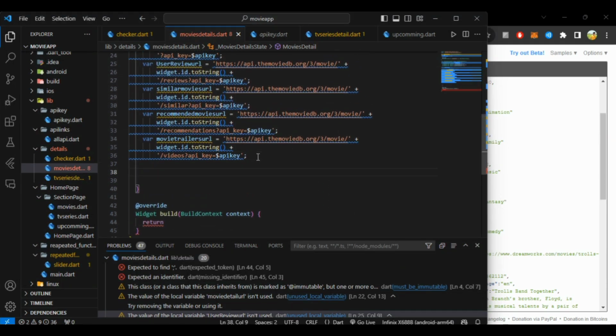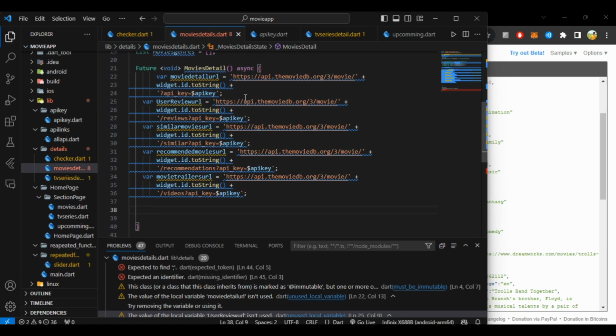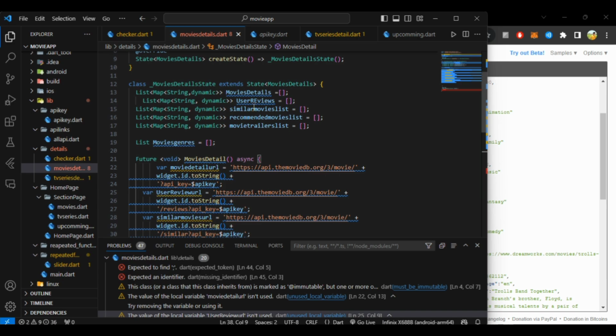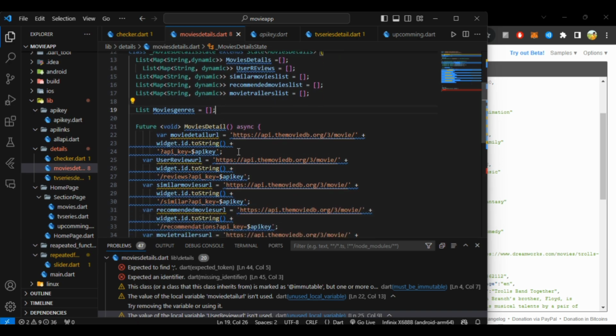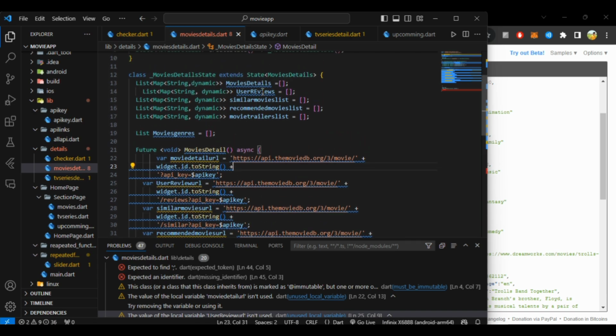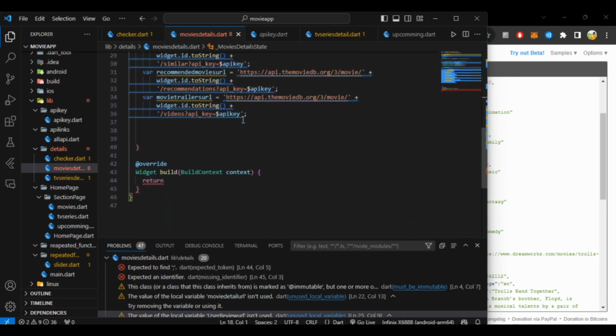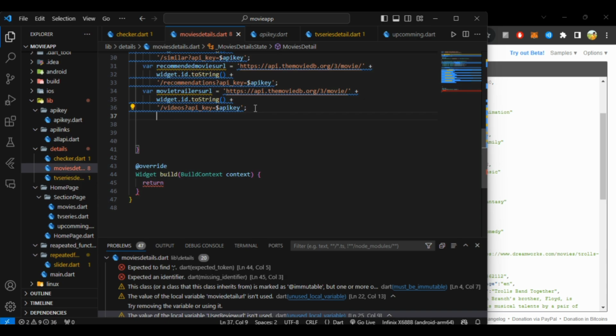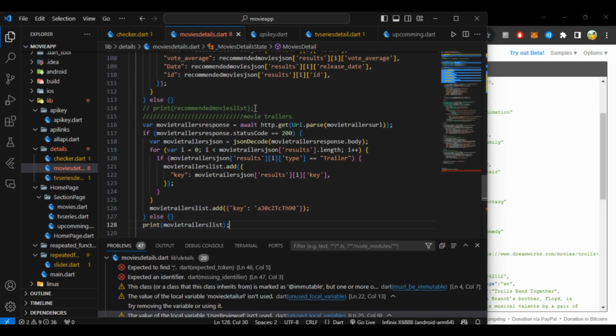Now we have to create a future function, and inside it we have to write 6 blocks of code, which will call the individual link, decode it, and add the data to these 6 lists so that we can show it in our detailed UI. We have basically covered this, and we have called the API using a future function several times in this course. That's why we are not going to do the same thing over and over again. I'm going to instantly paste the code.